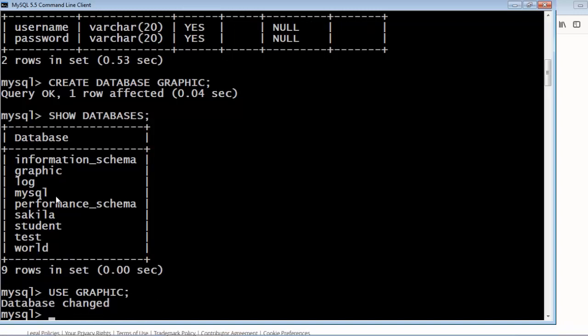Now I will create the table inside this database, graphic. The command for creating a table is create table followed by the table name. You have to write a valid table name. I have created a table student, so I will create a table named student1, for example. Inside this I have to declare the structure, or the specification, for the attributes that will reside in the table.